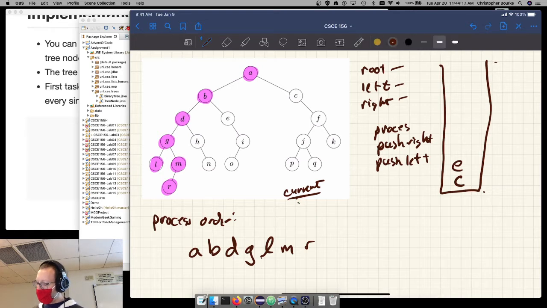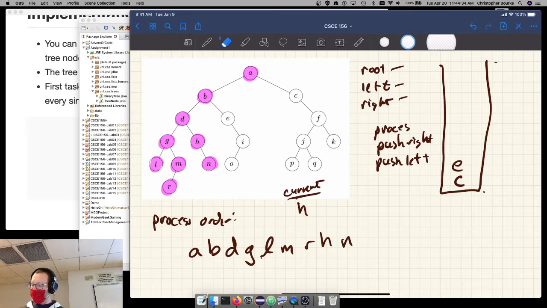Next one is going to be H. I process H, and then I push right, I push left, but there is nothing to push there, so I end up not pushing anything. At that point, H is processed, and then N gets processed next, and it's off the stack. And you can see here that I needed to remember that C, I still need to do that. I still need to do E, and they're still in the stack. So now I pop those off the stack, and I'm back to this point here, where I went to the left subtree.